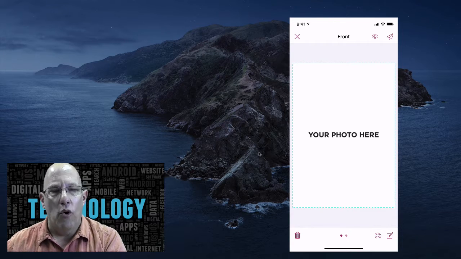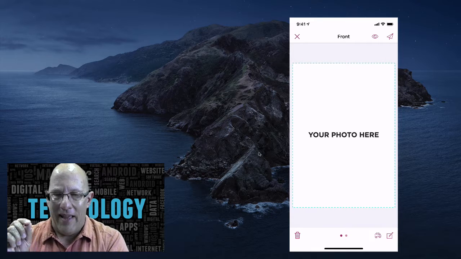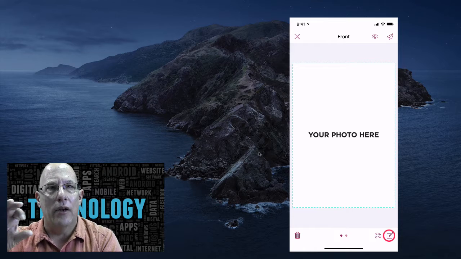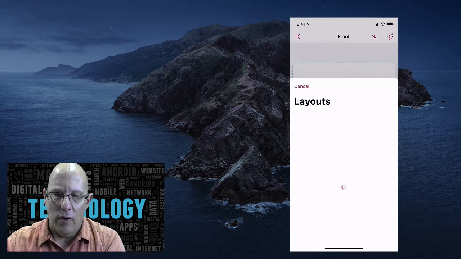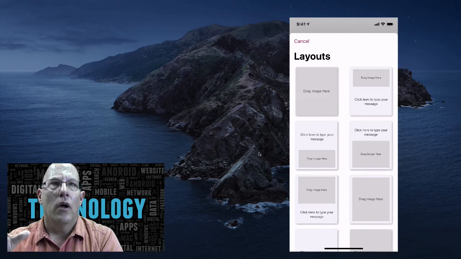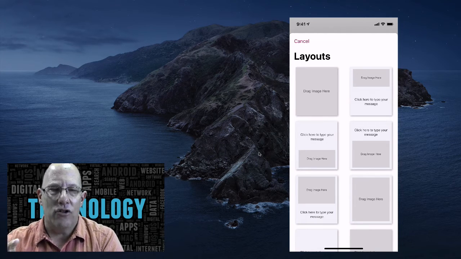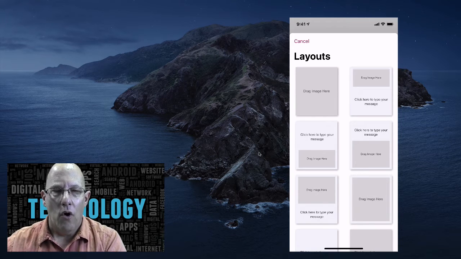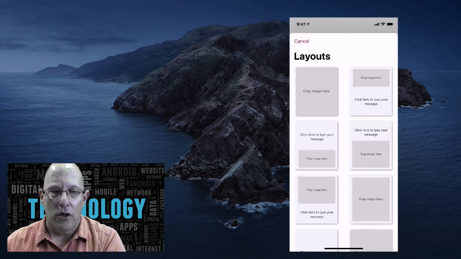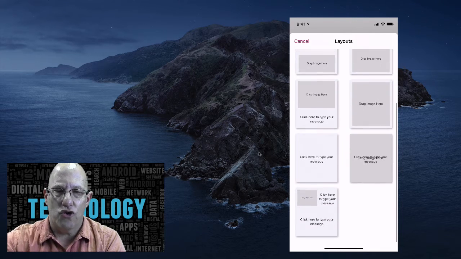Down at the bottom on iOS, there is a little pencil icon with a square. On Android, look up at the top of your screen. Again, it's a pencil icon with a grid for photos. When you tap that, your layouts that are available to you for pictures and text, or just a picture or just text, are available for you there.